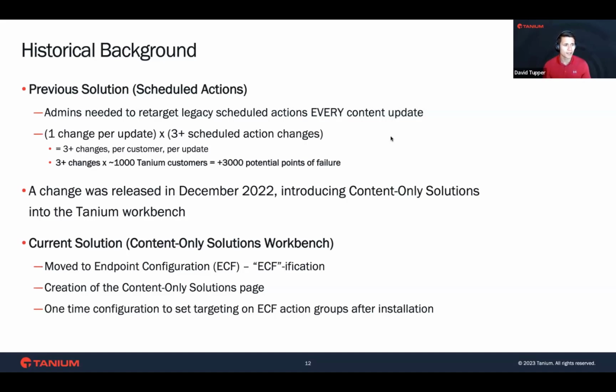That's something we were hoping to avoid, which is why in December of 2022, we introduced this content-only solutions workbench into Tanium. I call it the ECF-ification of these content-only solutions, if you will. It's a move from scheduled actions to the endpoint configuration framework, or ECF. With this came the creation of the content-only solutions page. And now, instead of having to make a change every time there's a version update, you need to make a one-time action group change with the ECF targeting, and ECF will take care of the rest, and you, the admin, don't have to worry about it as much.